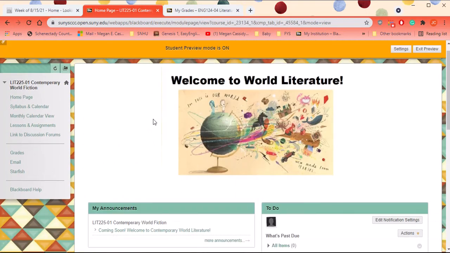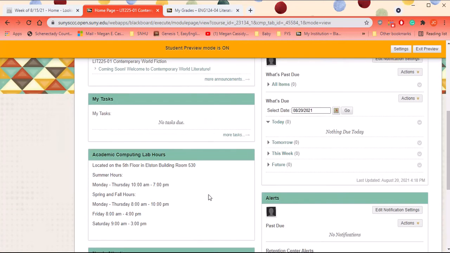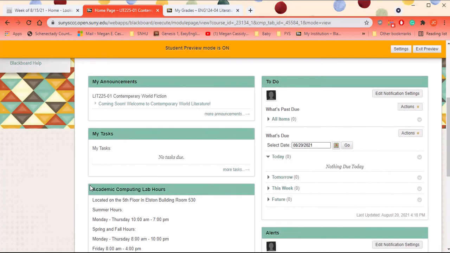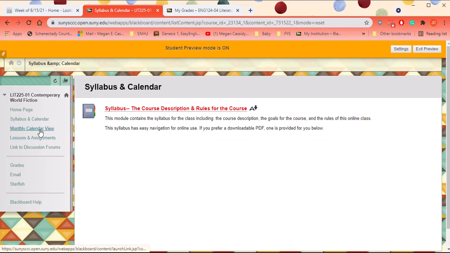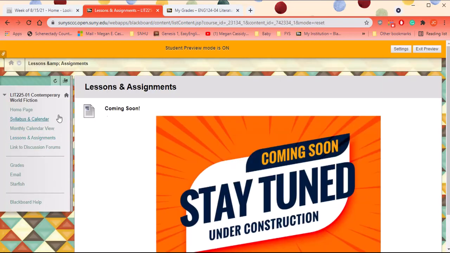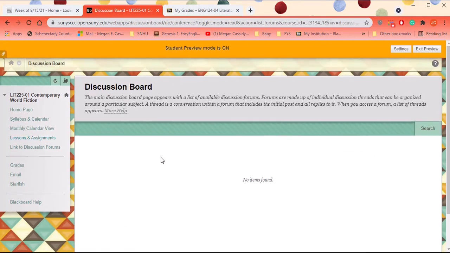Homepage has the announcements, what's coming up, and also those links for the learning centers. Syllabus and calendar will have the rules and information for the class, and of course the calendar information, what's due when. The monthly calendar view, you will be able to see things on a month by month basis. The lessons and assignments, you'll be able to see each unit and what will be coming up. And then if we need discussion forums, we will add them. And otherwise, we'll just have great discussion in class.